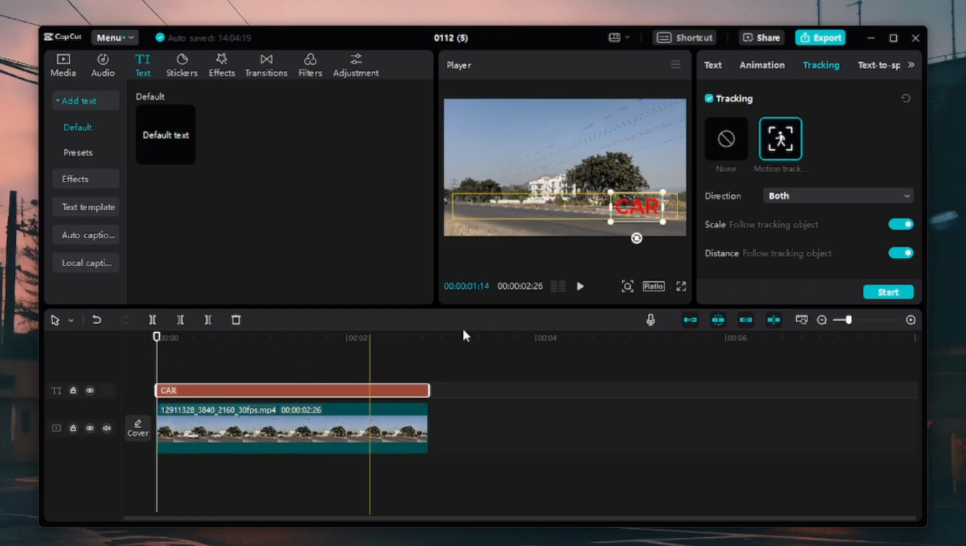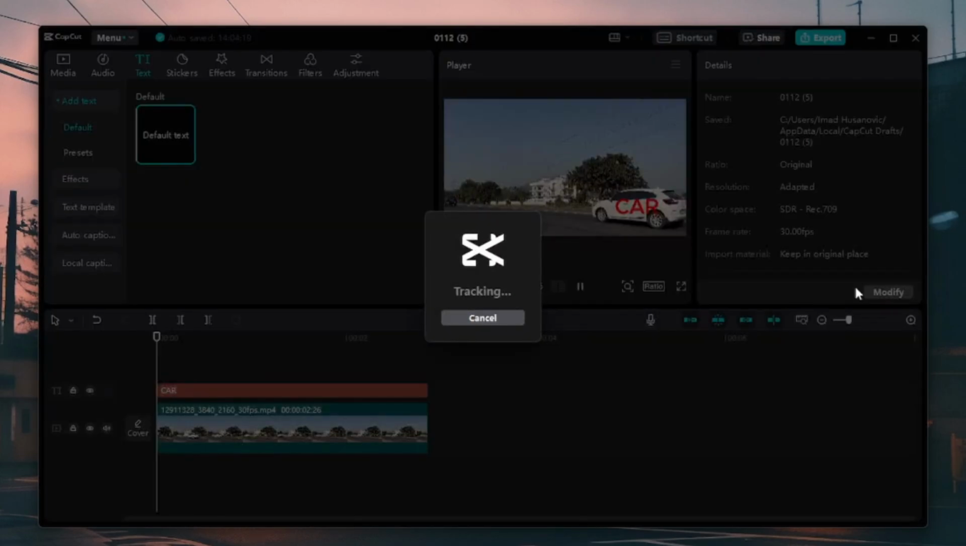Perfect. So after you're done with the settings and setting up this motion tracker, all you've got to do is click this start button. And now it's going to track, as you can see here. You can see that this car text is following exactly where our car is going, and it's going to go forward as well as the car is. So you just have to wait until this finishes the entirety of the video, and then you're pretty much good to go.